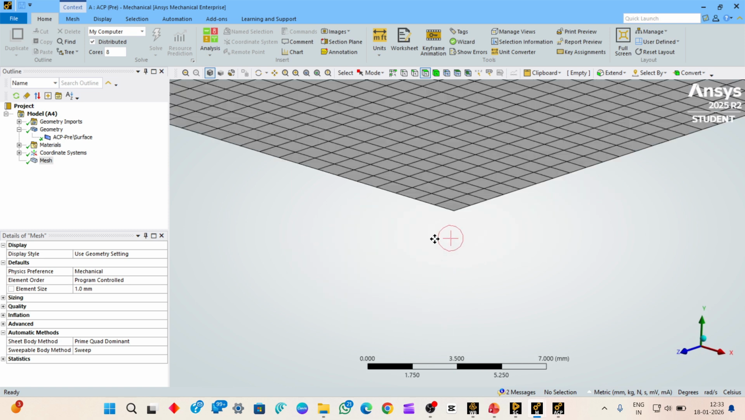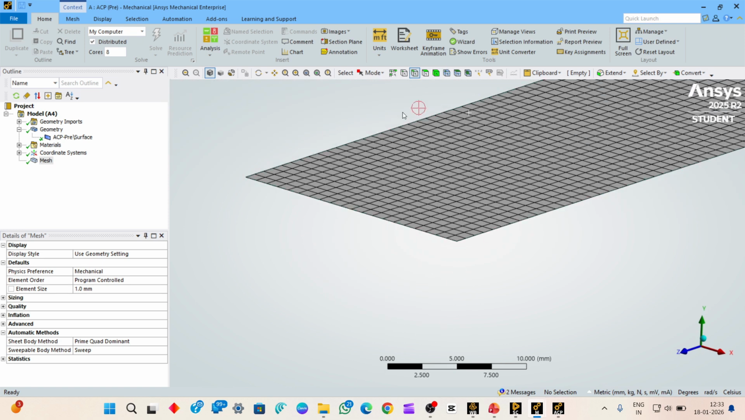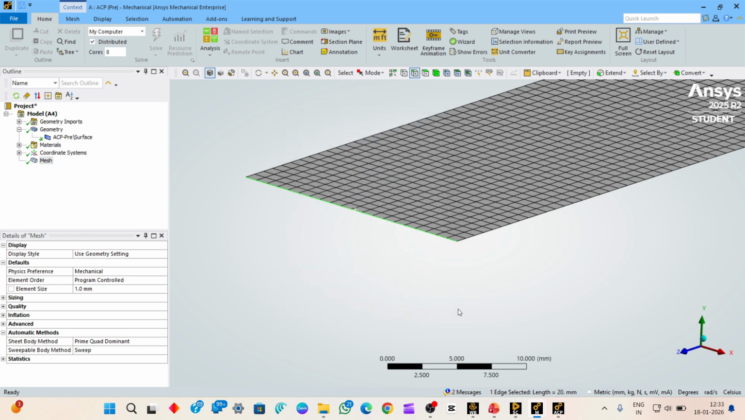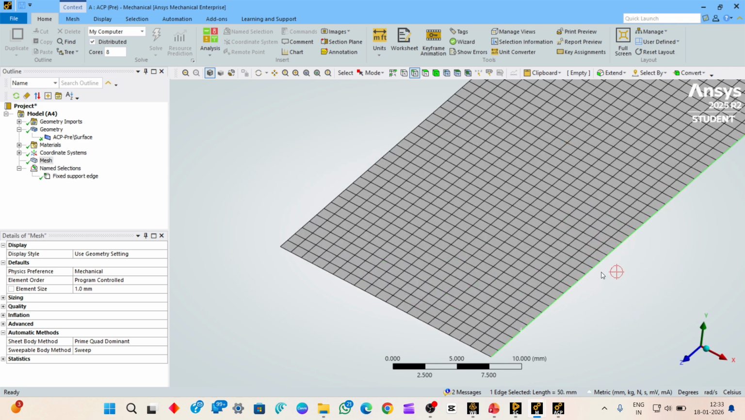we should use this edge. Let me tell you, this edge, it is where we are going to give fixed support. So select this edge and click N. So it will create a named selection. Fixed support edge. Yes, and the named selection is created. Click on this edge and then click N.